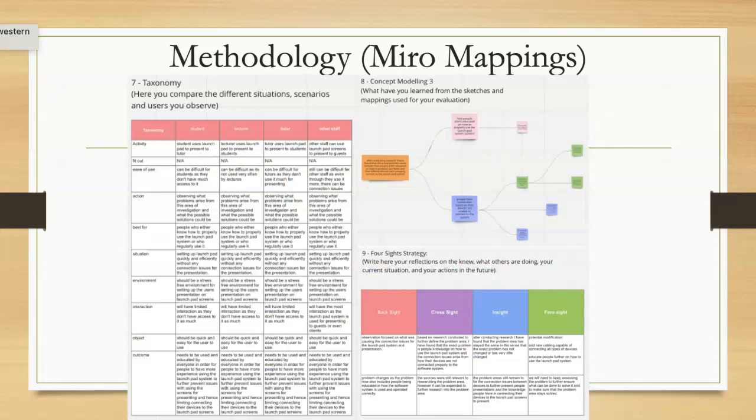I use taxonomy to further compare the different situations and scenarios for the user. I observe, as this includes the activity, ease of use, actions, best for, situation, environment, interaction, object, and finally the outcome. I had also used concept modeling, as I have now learnt to further develop my understanding of the problem area, as seen in the foresight strategy, where I can now fully define the problem area as the connection issue and how the user does not know how to fully use the Launchpad system screens.